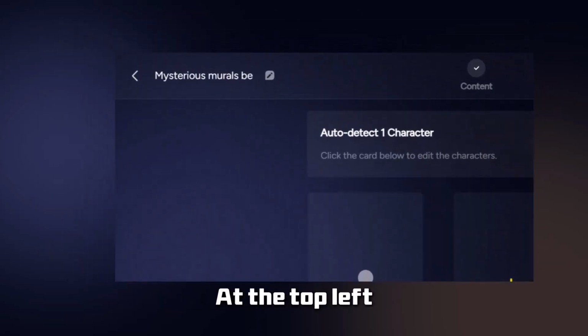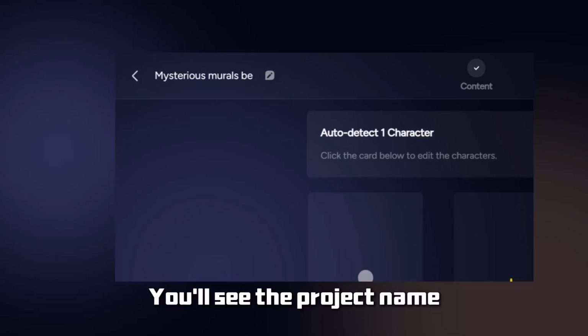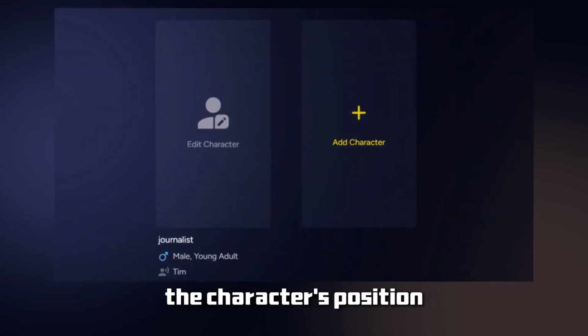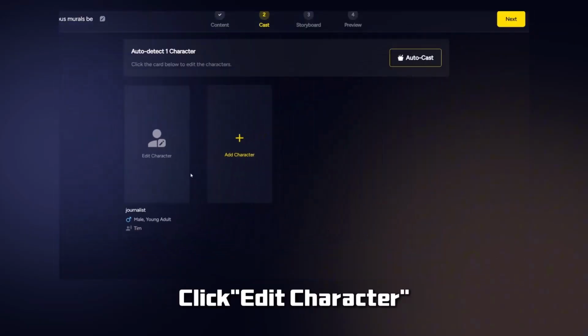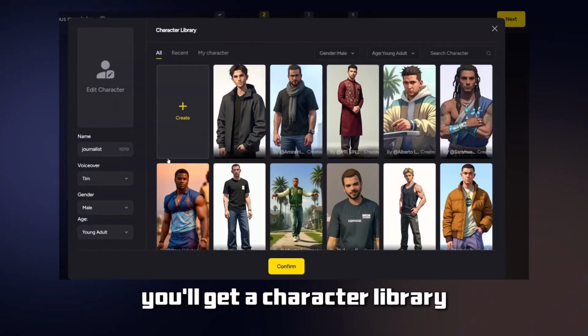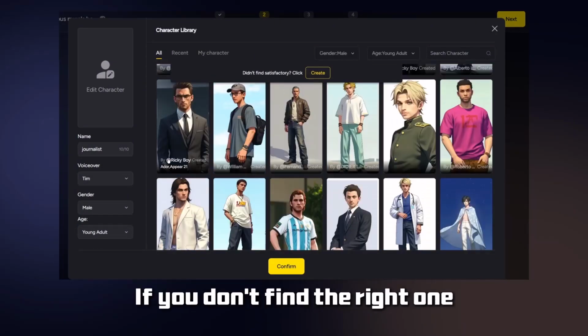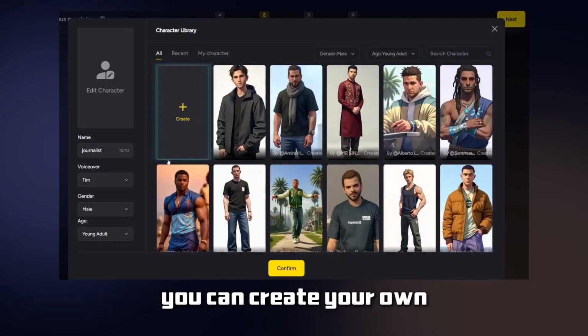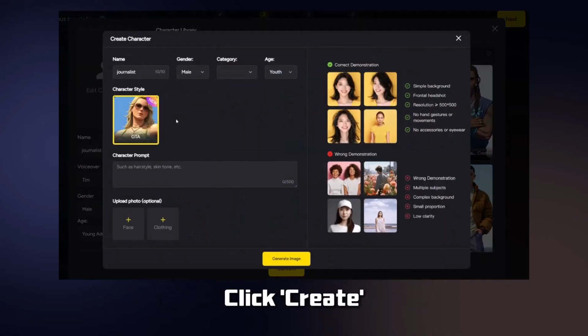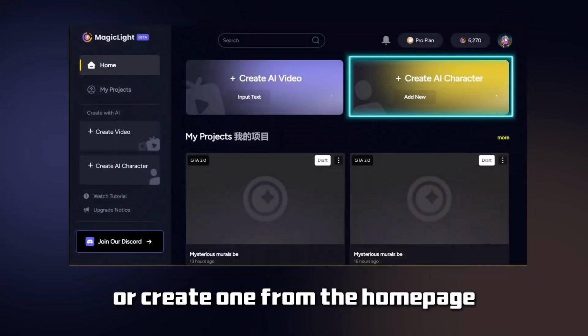Now we're on step 2, choosing a character. At the top left, you'll see the project name. And here is where you pick the character's position. Click Edit Character. You'll get a character library. There will be lots of characters to choose from. If you don't find the right one, you can create your own. Click Create, or create one from the homepage.